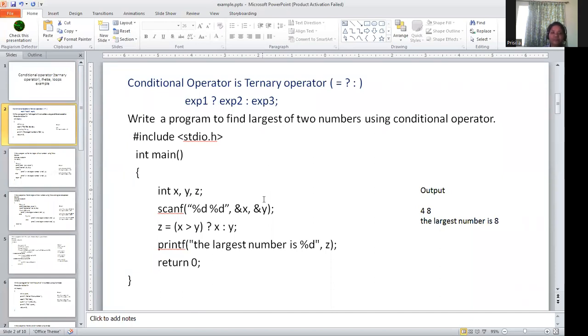Return 0. Now, in this case, what we are trying to do is find out if x is greater than y, it has to print the truth value, which is x. If this is not true, it will print expression 3, which is the false value. So in this particular statement, we see that the false value is y. Here, let's do this on the online compiler.